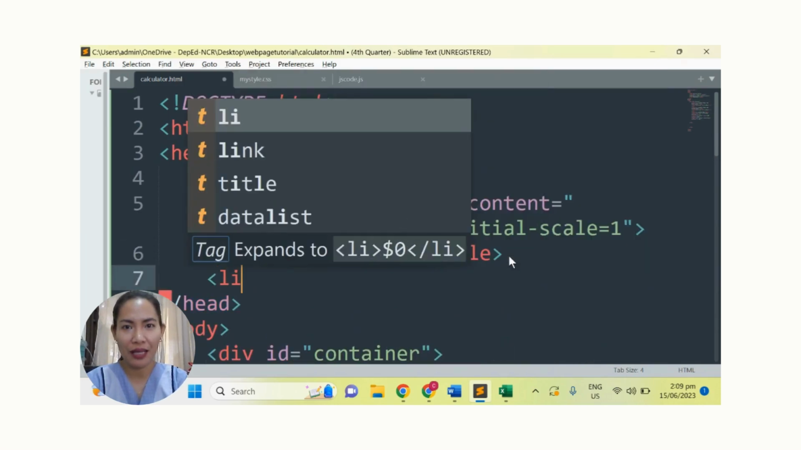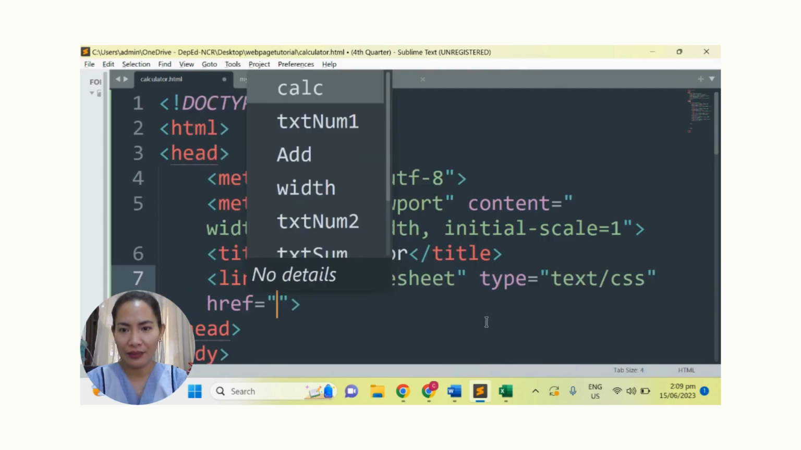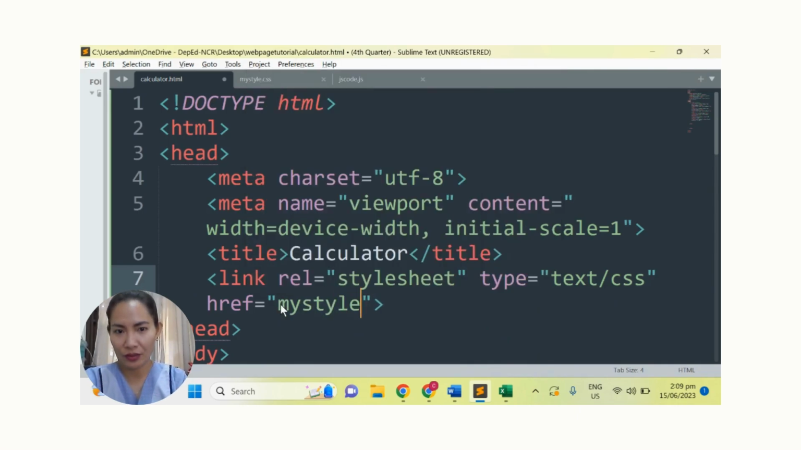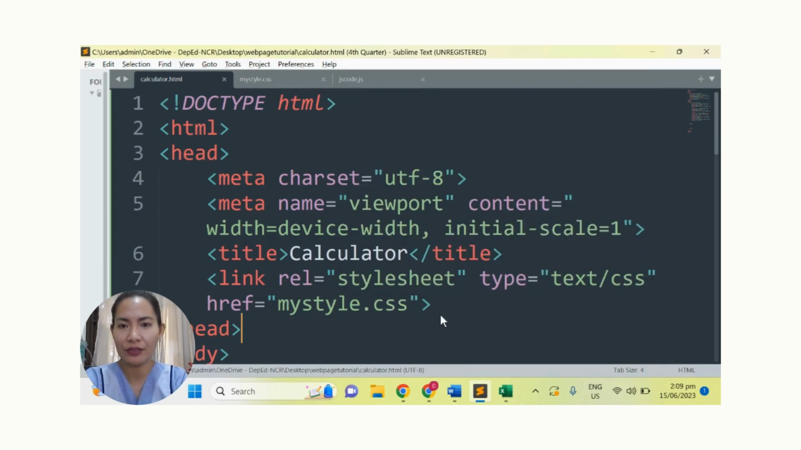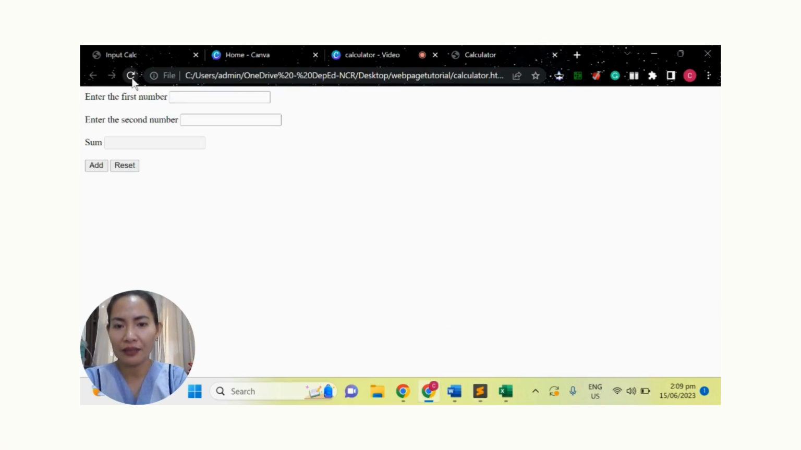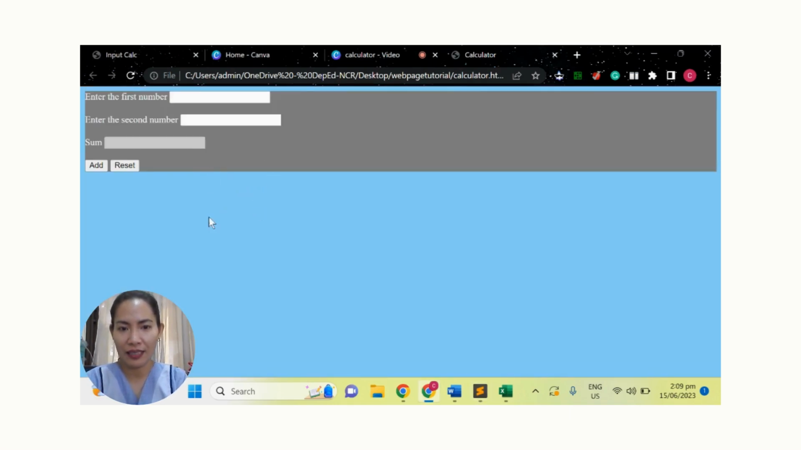So nothing happened because we have to link our style in our HTML. So after the title, we're going to type the link, okay, so that we can link our CSS. So the file name of our CSS, my style dot CSS. Okay, so let's save and then let's check. Okay, there you go. So our background color, which is the light sky blue, and our container's background color.